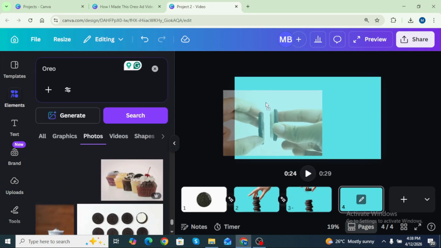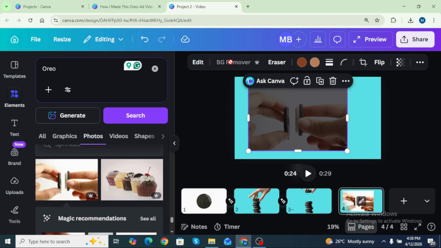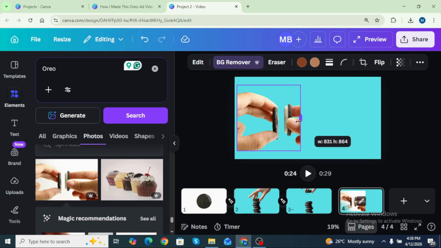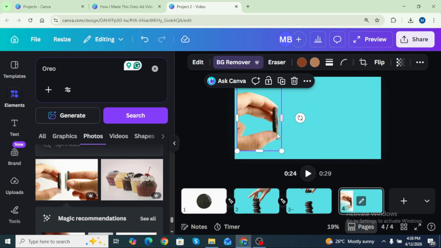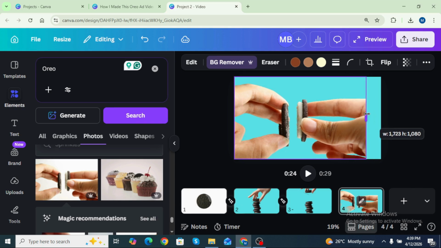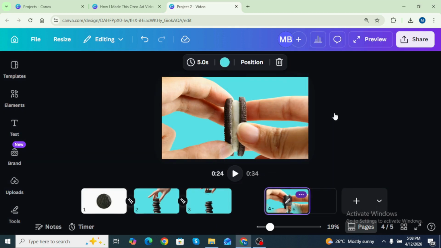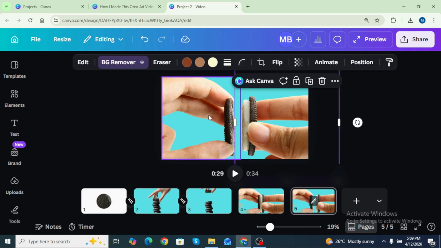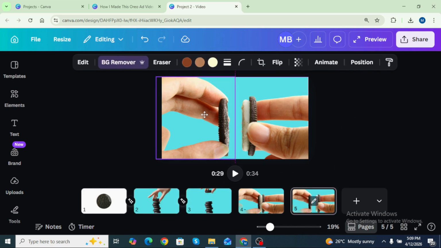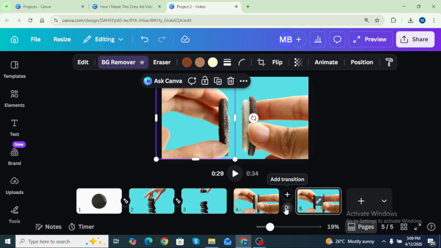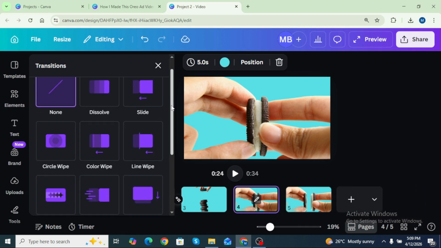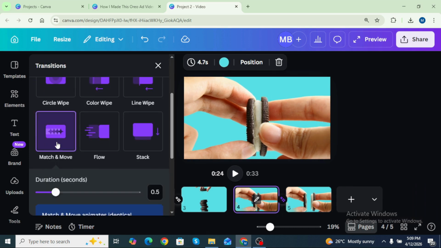I'll drag and drop this image into my canvas, then remove the background and adjust the image like this. Next, I'll duplicate the image until I feel the hand movement fits right. Perfect. I'll duplicate the page and detach the two Oreo fingers from each other, just like this. Once done, I'll add the transition between the fourth and the fifth screen. Likewise, I'll use the Match and Move transition.